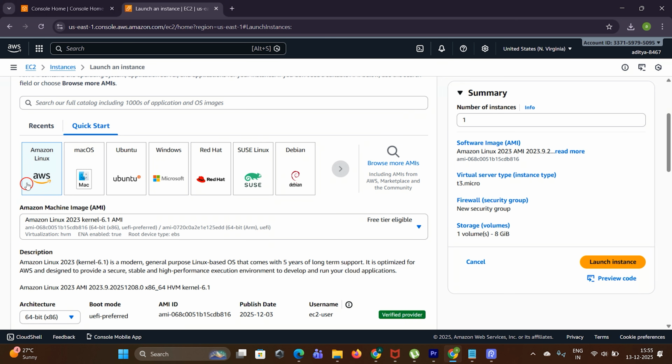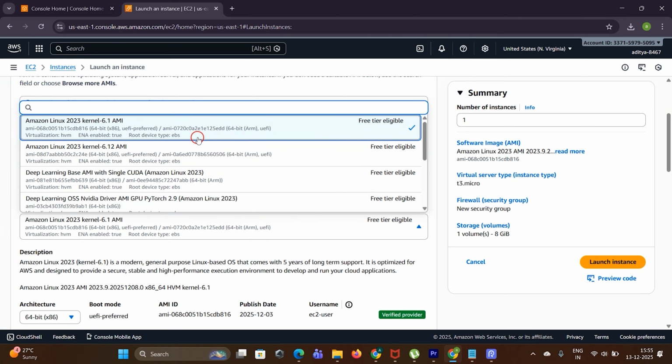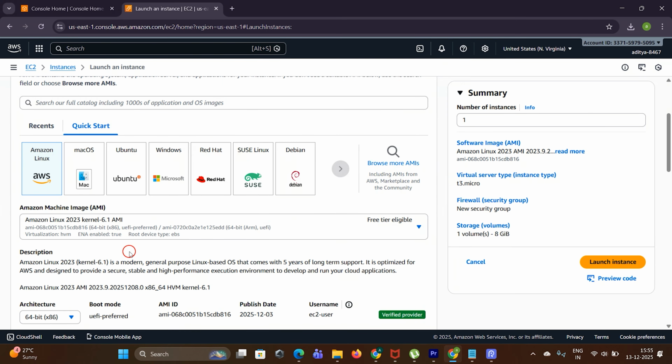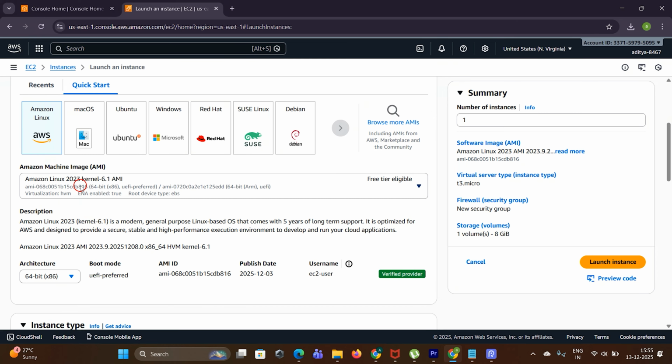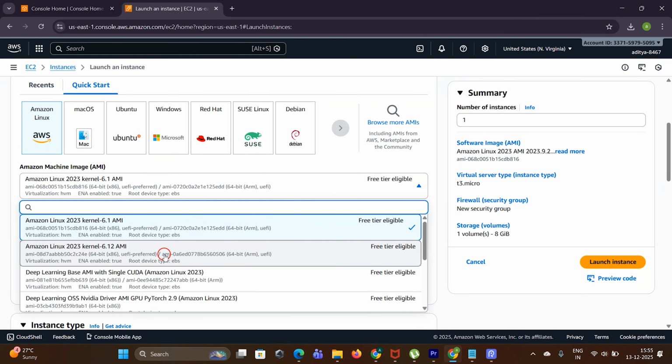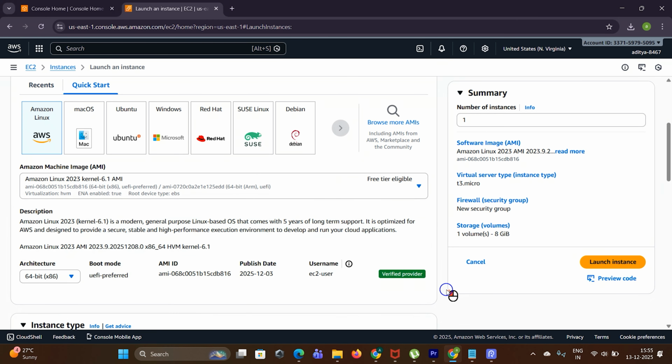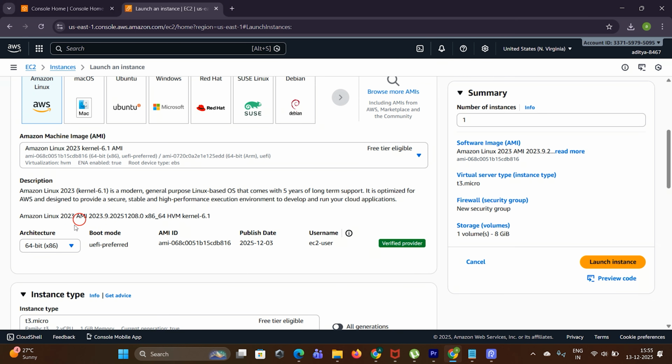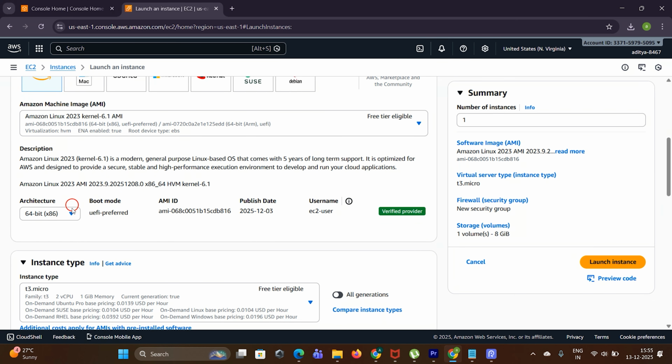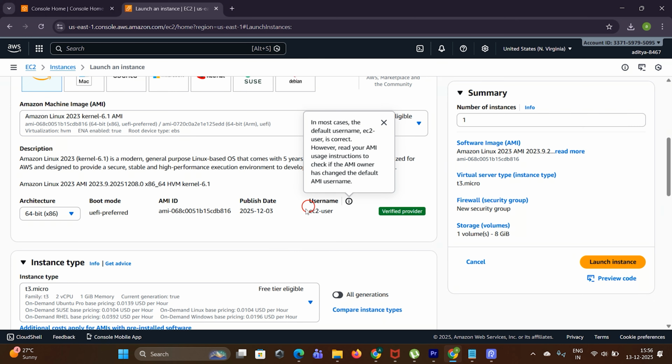Here below, in the Linux, you have to select among multiple AMI versions. We'll have multiple versions, and I'm going to select one which is free tier eligible. So this is free tier eligible. That's why I'm selecting Amazon Linux 2023 kernel 6.1 AMI. You can choose 6.12 also, your wish. Okay, so I'm choosing this, and below you have architecture, and here this is the username of our instance.